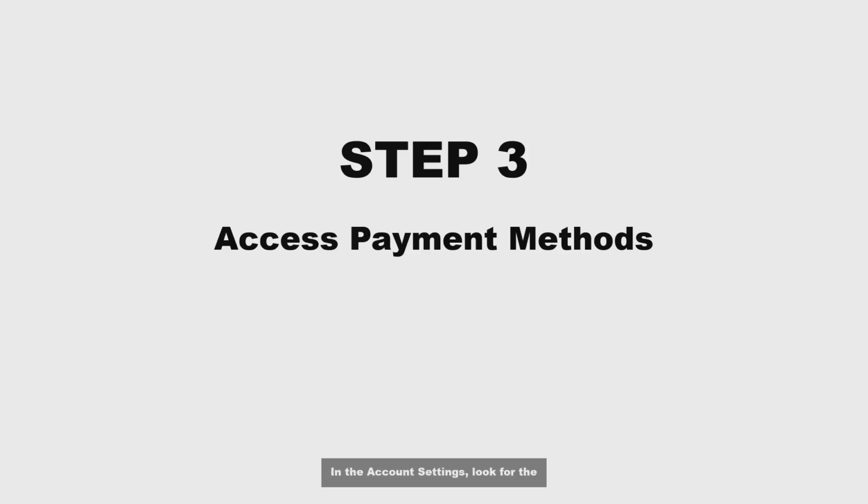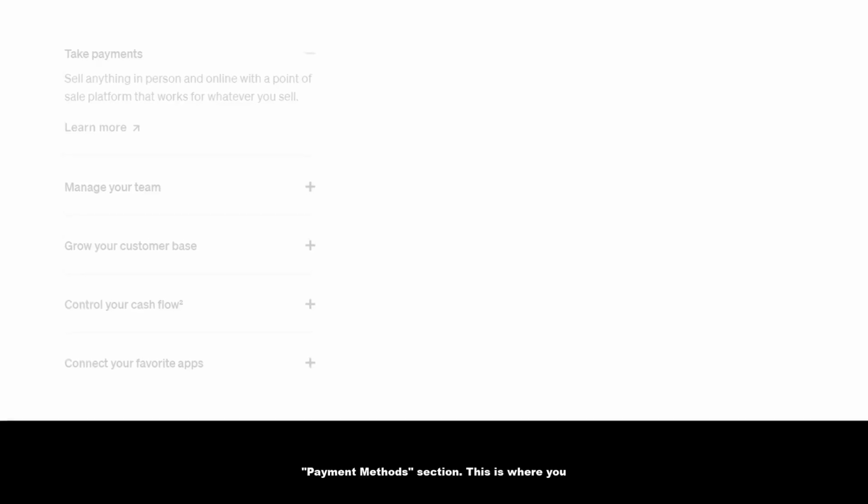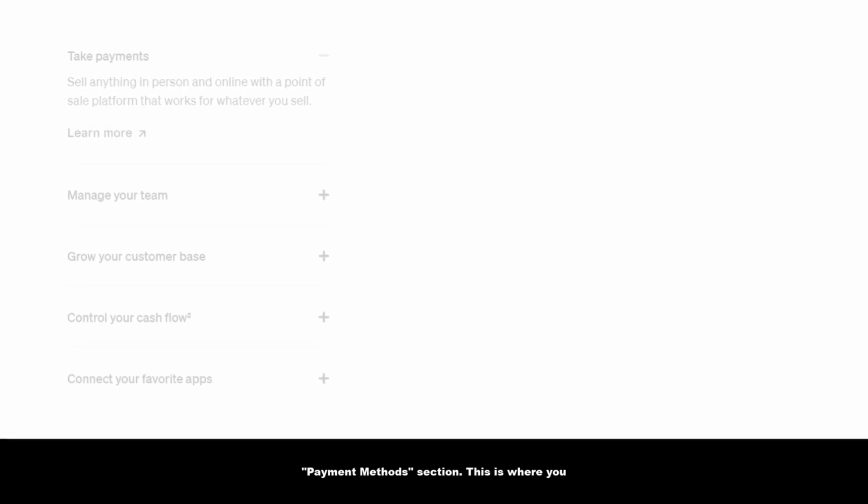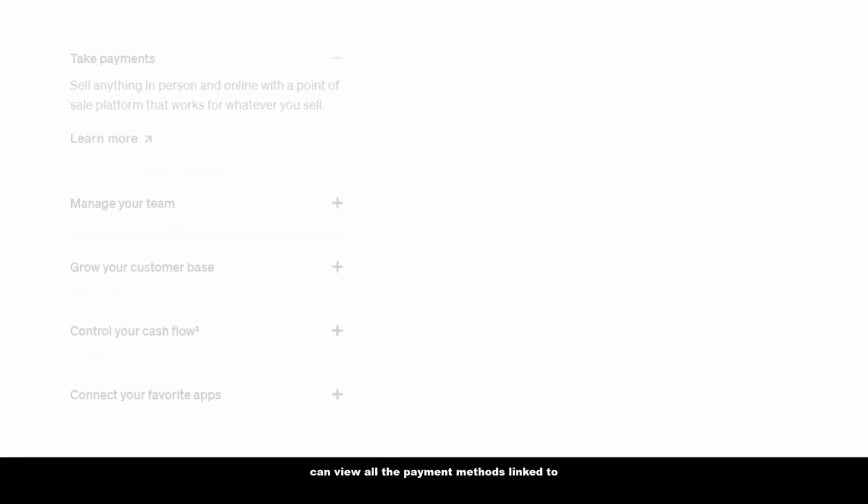Step 3. Access payment methods. In the Account Settings, look for the Payment Method section. This is where you can view all the payment methods linked to your account.